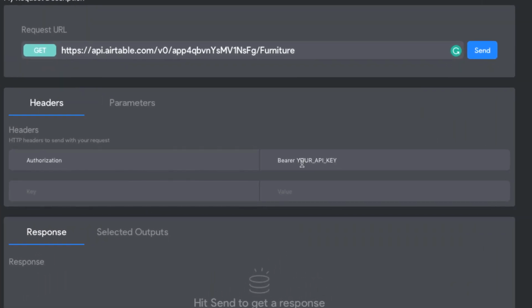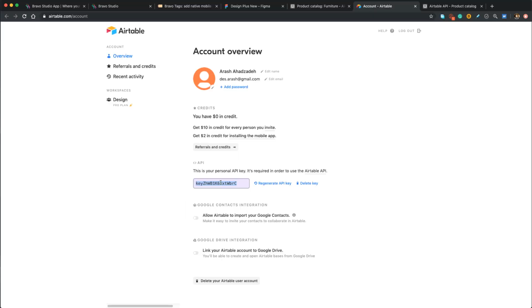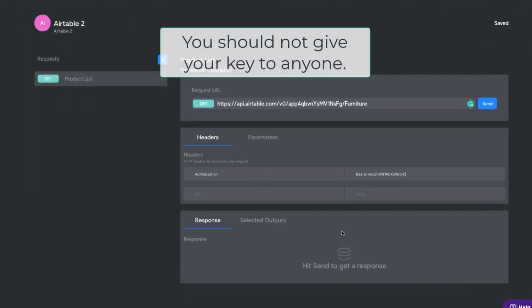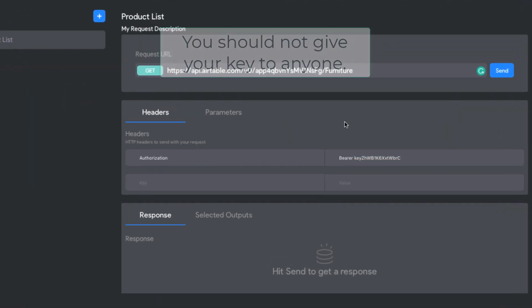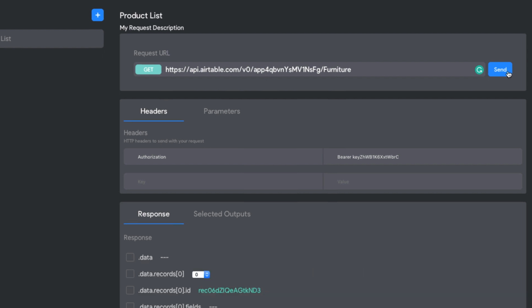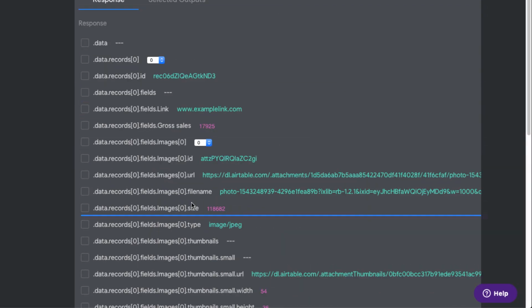Fantastic. However, you need to change this part with your unique key from here. I'm gonna copy it and paste it here, and that's all. Now let's send our request. There we go, we've got some responses.